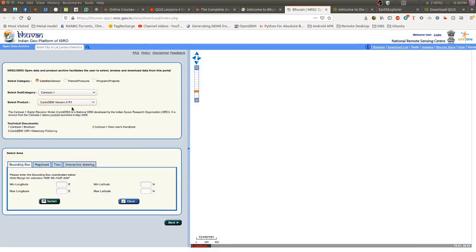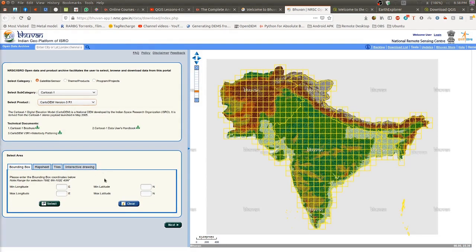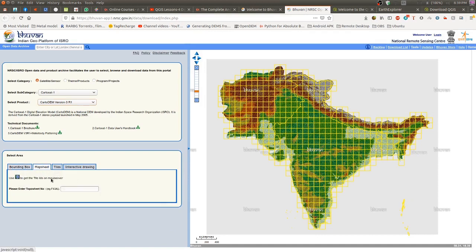Click on this. You will be given a select area, and on this side there is a map, and here based on our area of study, we can narrow down the area. If you know the bounding box, if you know the lat long of the area which you are going to study, you can straight away type here and go and select, and that area will be shown here. If you don't know the lat long, if you know the topo sheet number also, you can give here and go and select it there.